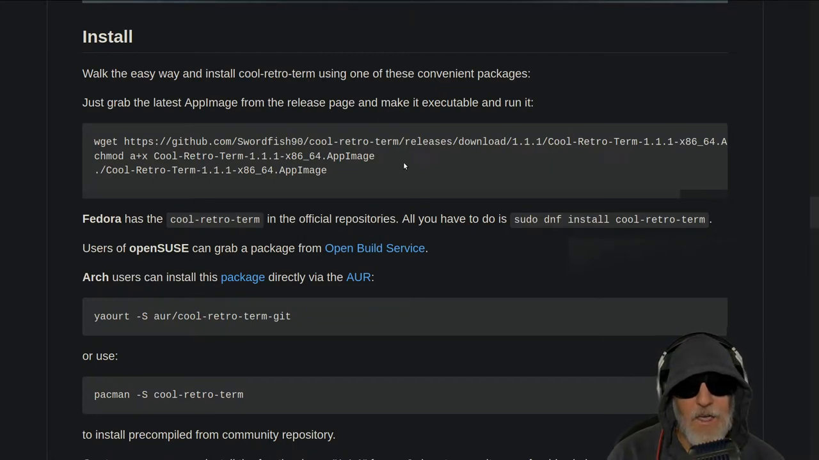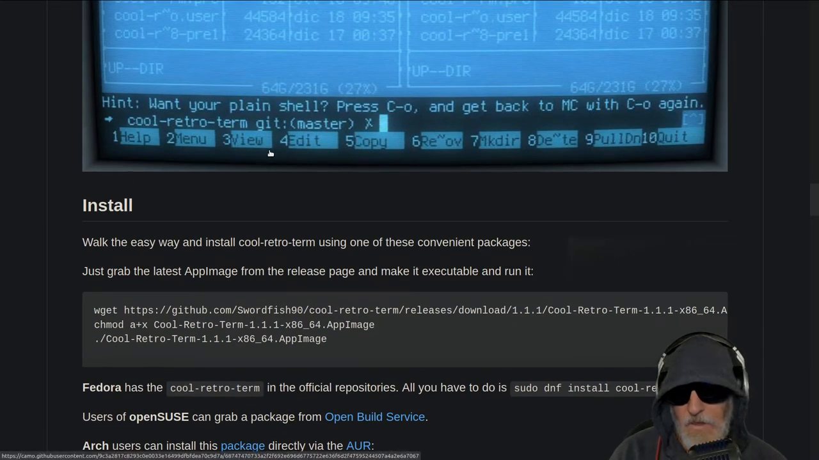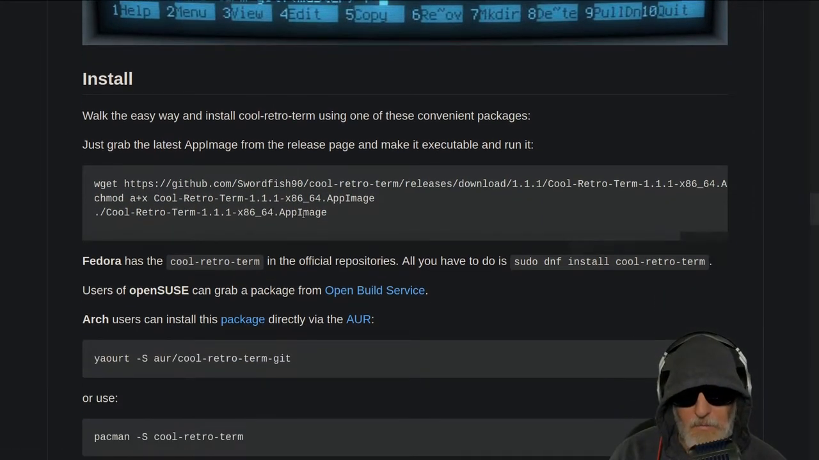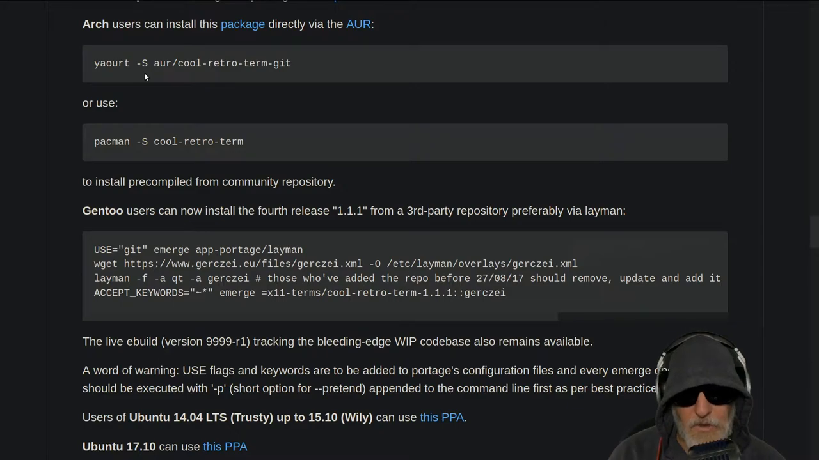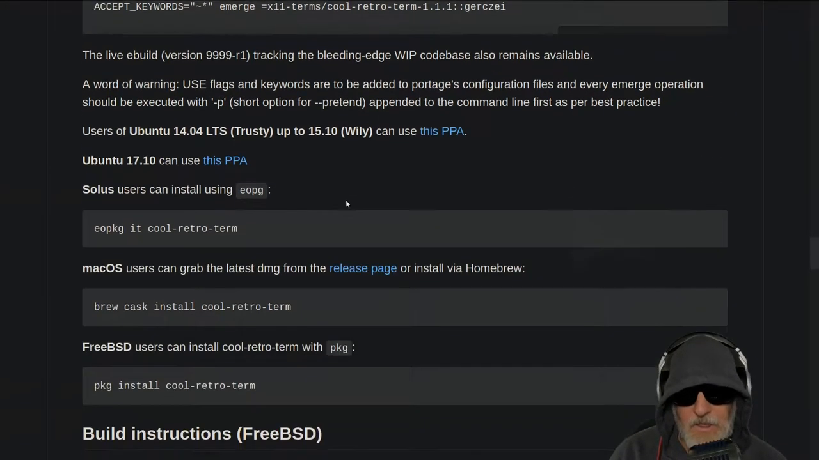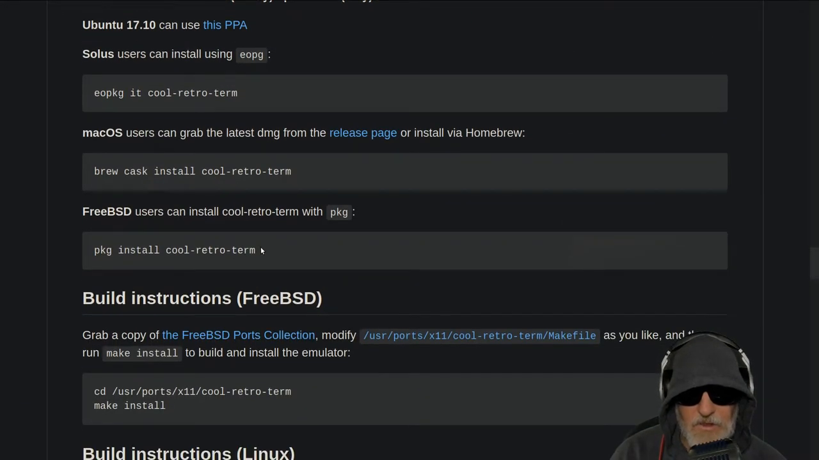And what I did was I skipped past the section on just grabbing the AppImage or the snap. It was actually in snap now. And I looked at the, you know, they've got Yowert and Pac-Man, and then they have, you know, Brew even. If you're going to do it on Mac, I would look at Cathode. There have been a lot of people who reviewed Cathode.